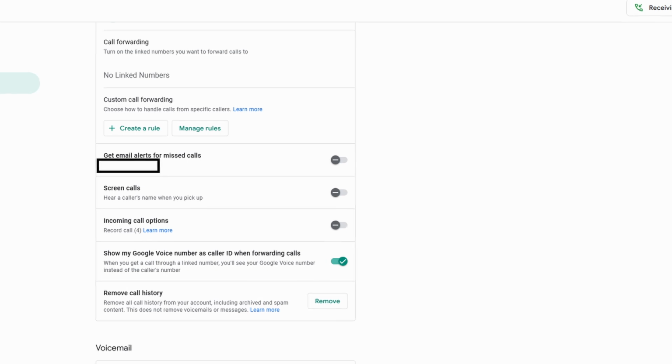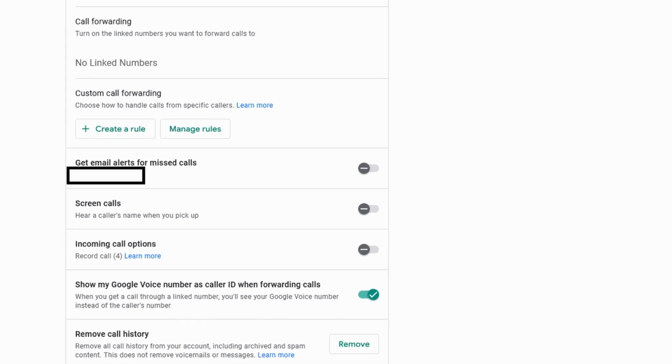Okay, and then this call forwarding is what I mentioned before, where if you want somebody to call your Google Voice number and it forwards to multiple different phones at once, this is how you set that up. You could do it based on rules as well. The last ones are, you get an email alert if you want every time somebody calls you. You can screen your calls, which means Google is going to ask them, who are you, before it'll ring your phone.